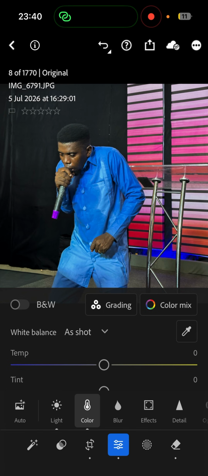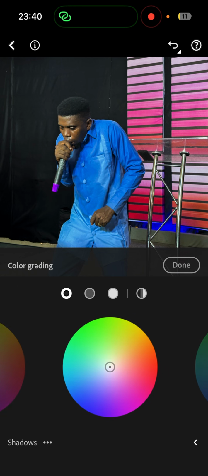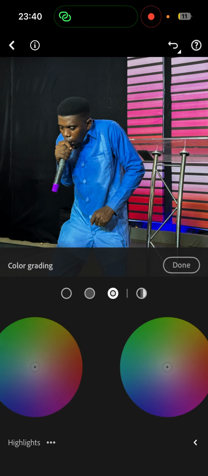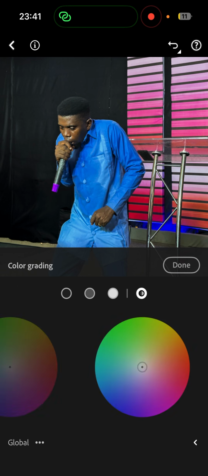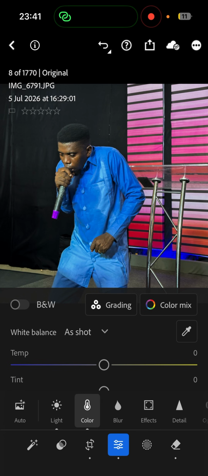Now there are many things here. This grading is for color grading, right? This is advanced photo editing, but we are not going to go into this. I just want to show you, so maybe personally you could study it. So this is just for color grading. Color grading means enhancing individual colors in your picture.